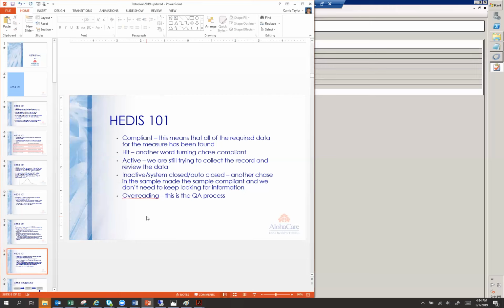Active is kind of a chase status or a sample status. That just means we're still trying to collect and review the data. So things can be inactive, system closed, auto closed. It means we're not reviewing it anymore, either because another chase in the sample made it compliant, or we've been through all the chases and we just don't think we're going to find it.